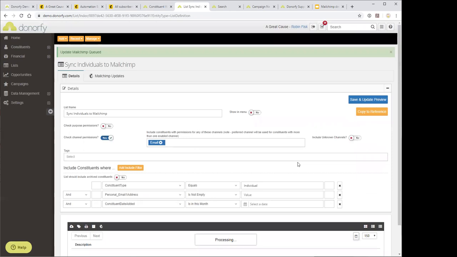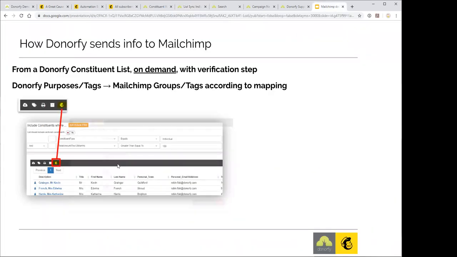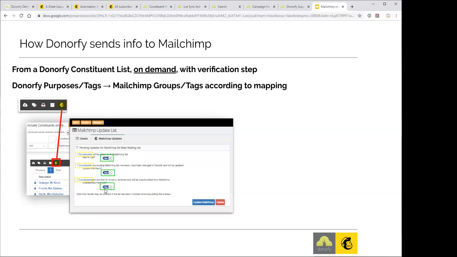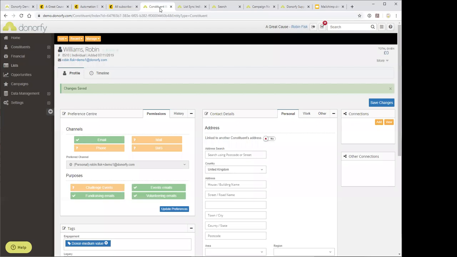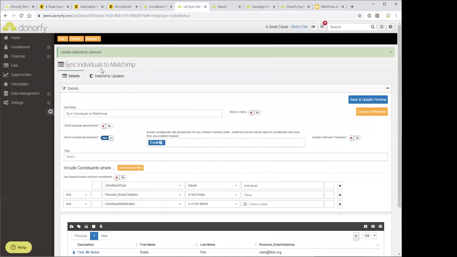And that's now queuing up a process to send that all across to Mailchimp. So let's just recap what it's doing. Get your list results up, click on the monkey, and it's eventually going to give us a report of what it's going to send across. So it's a confirmatory step in between doing what I just did and it appearing in Mailchimp. So we'll just go across to Mailchimp, Donorfy now, to my list, and we will see.